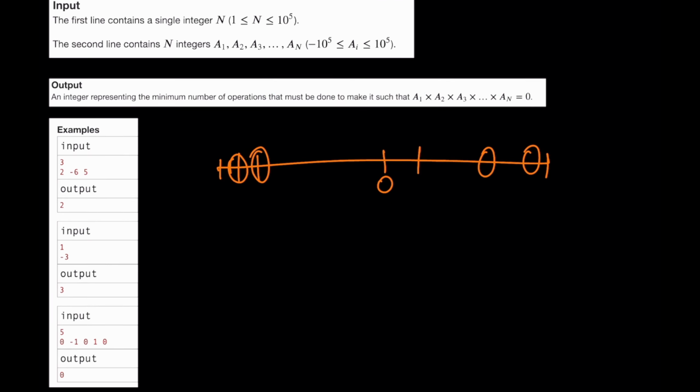So we need to find the distance from 0. That's all we need to find. The distance from 0, and we need to minimize that distance, and that will be our output.